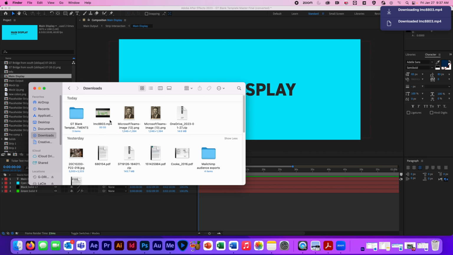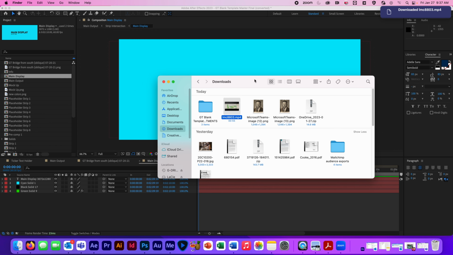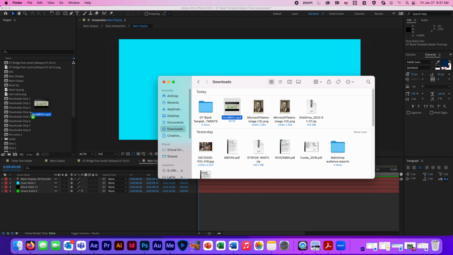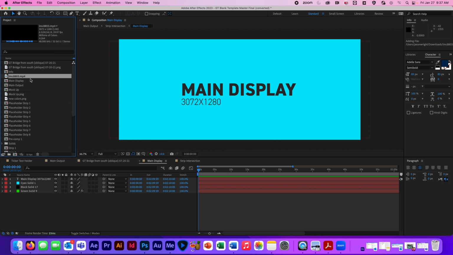See that MP4 right there? Now what we're going to do is we're going to drag it into our little file repository over on the side here. This is where we keep all the files that we use. Pull it on over. You'll see it now in that repository, the MP4. See, it's right there with all your compositions and everything that you've got in this file. So you're going to grab that and just drag it on top of the main display.